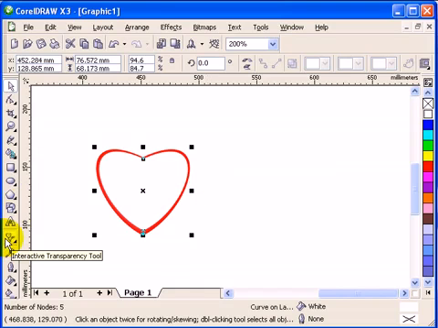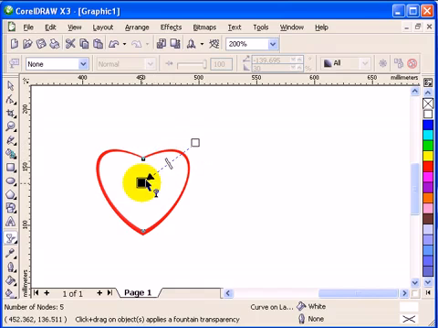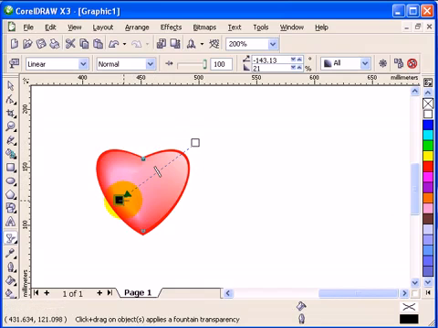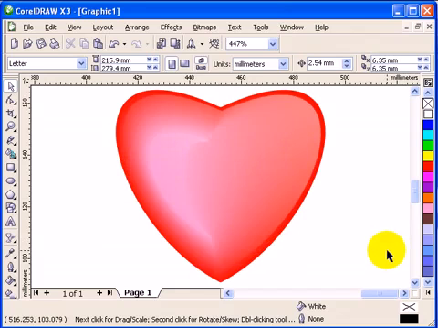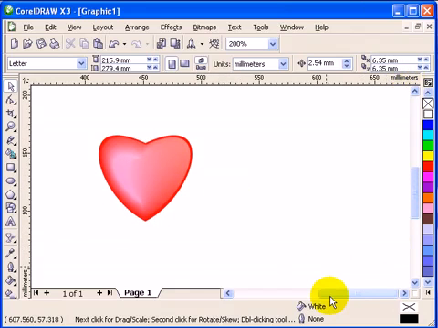I'm going to click on my interactive transparency tool, the wine glass icon, and then I click and drag it just to make a glossy effect. There. And I can just adjust it. Okay, now to view the whole picture, that looks good.